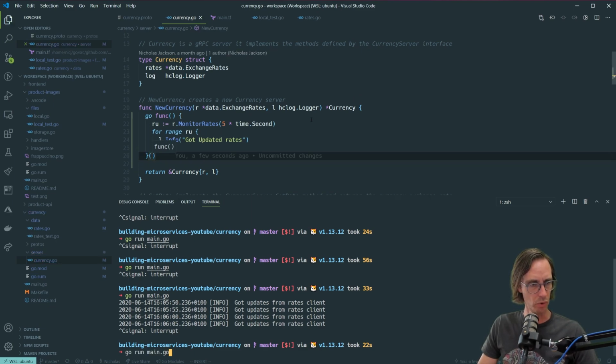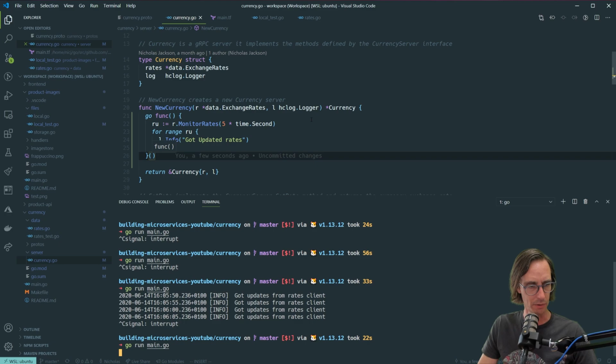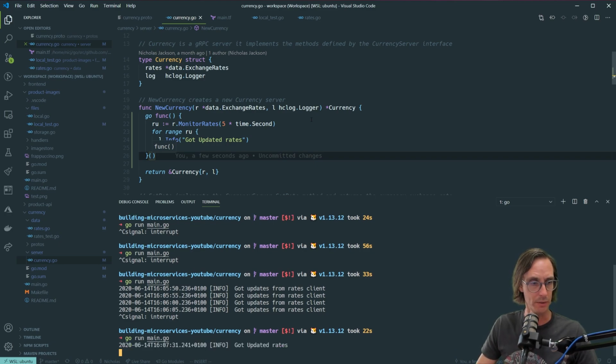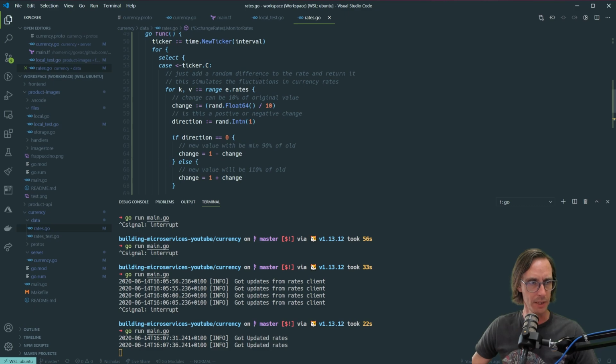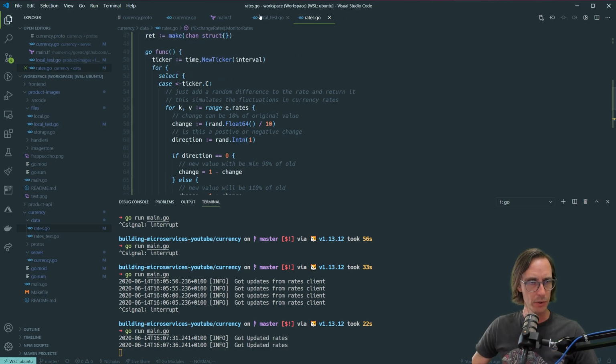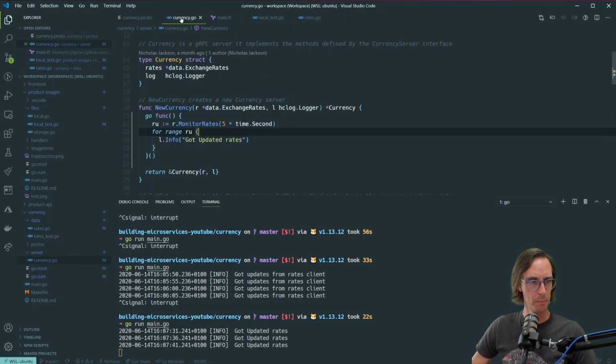And then we can run that. So let's have a look. So we're running, and then every 5 seconds, what we're going to see is that it got updated rates, and there we go. So that's because every 5 seconds we're getting these updates here. So this is good. So we've got that monitoring going on now.